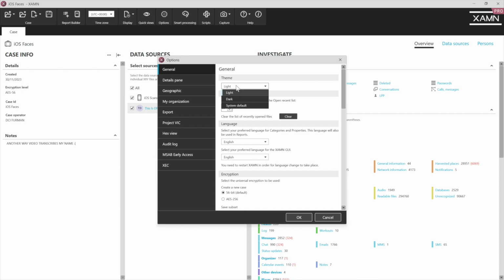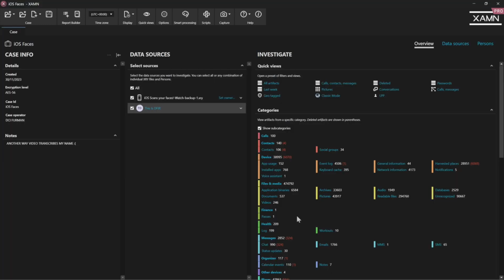So we can either choose system default, so if you choose everything in your system to be dark mode, then just choose the system default and XAMN will pick that. If you want to keep your system as dark mode, but you prefer XAMN in light, then just change it to light here. Or we can go straight to dark, and once we press OK, you can see we've now got dark mode displayed. This is much better for your eyes if you're reviewing a large case at night, for example, and generally just if you prefer dark mode.